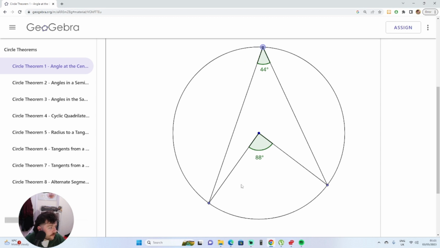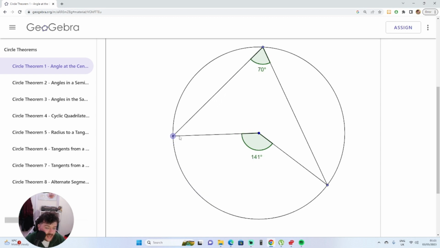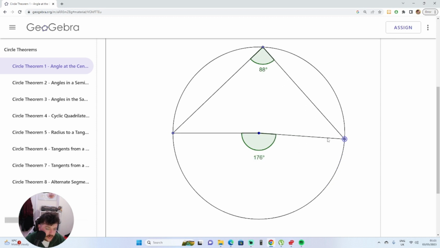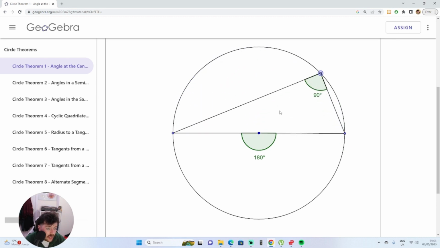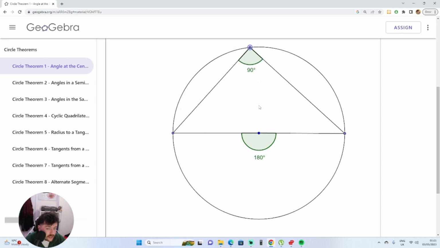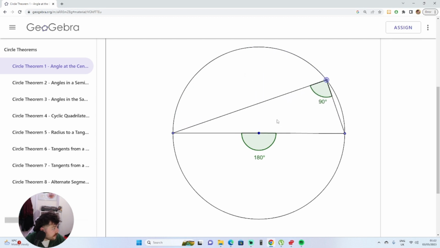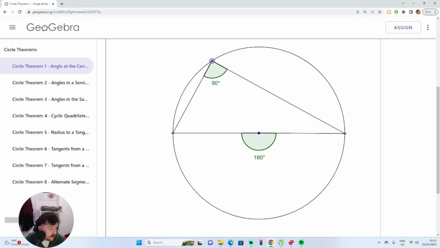Now, one of the corollaries we derive from this theorem is, what if my arc is the diameter? So let me just put this here. There we go. So now my arc is on the diameter. My center angle here is now 180. Now, if you look here, any angle on this semicircle is going to be 90 degrees. No matter where I put it, it will always be 90 degrees.